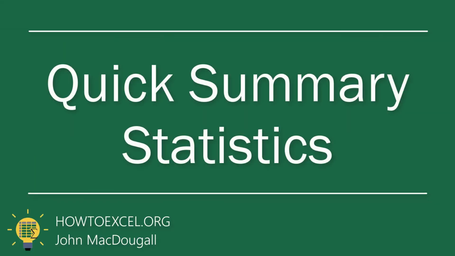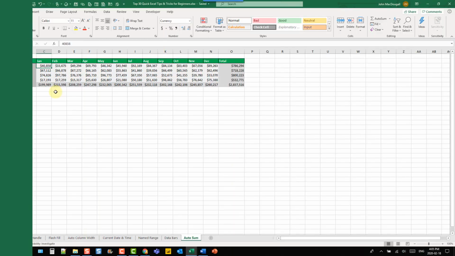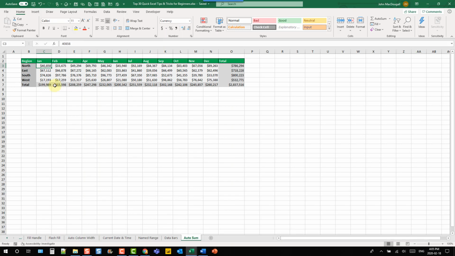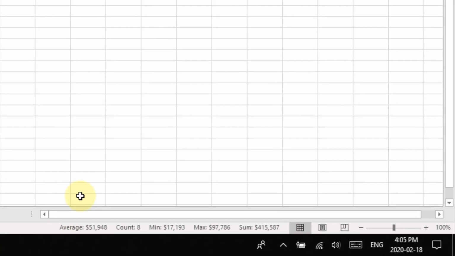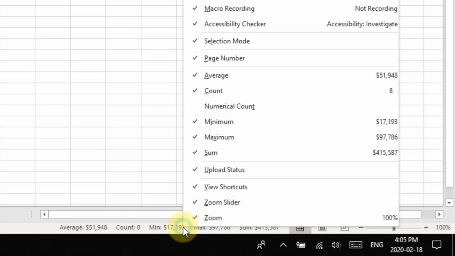You can quickly see summary statistics for any range of values that you select. So if I select a couple values here in this table, then down in the status bar, we can actually see the average, count, min, max, and sum. And we can also customize what we see here. If we right click on the status bar, then we can turn on or off various summary statistics.